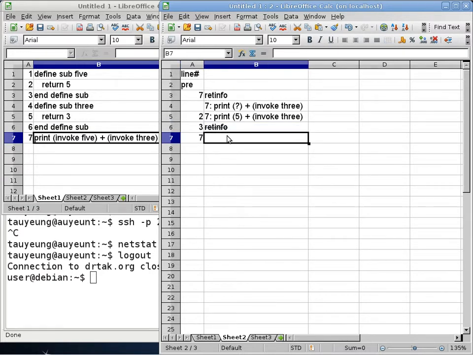When we go back to line 7, it does not look like the code in the pseudocode anymore. It now looks like the code that we have in B5, the cell B5 in the trace. This is what line 7 looks like at this point. I'm pretty close to being able to perform the addition, but not quite there yet, because I still have to resolve what invoke 3 is going to return. So that means I have to invoke again.